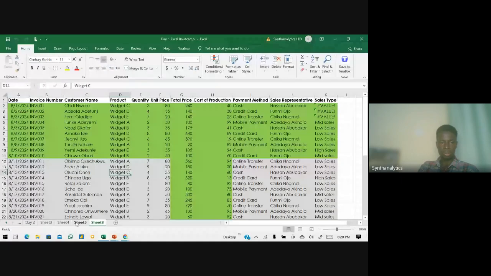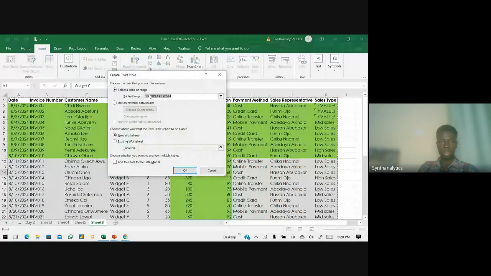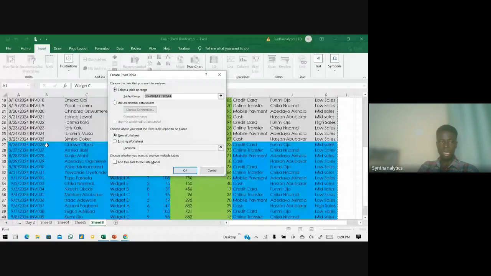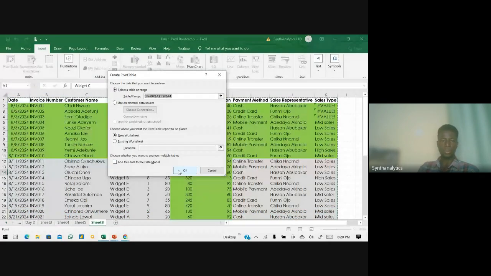So now let's go back to our whole table. Let me first have a table. If you are using a table, the table will give the range itself. But if you are not using a table, you might have an error. You might need to go and specify the range yourself. So let's click on OK.